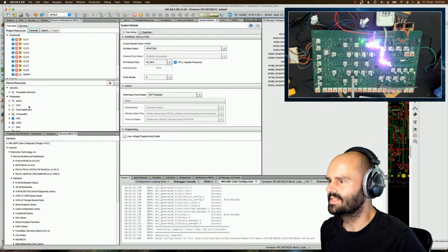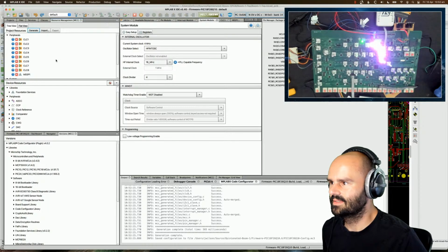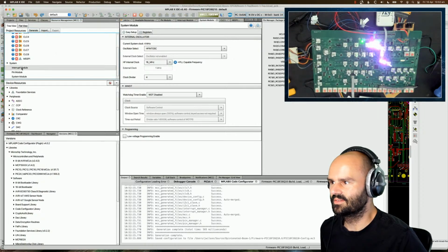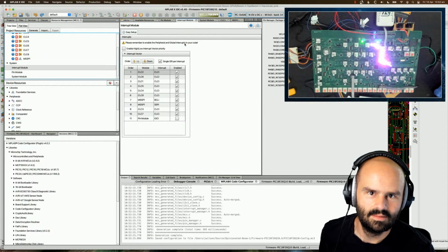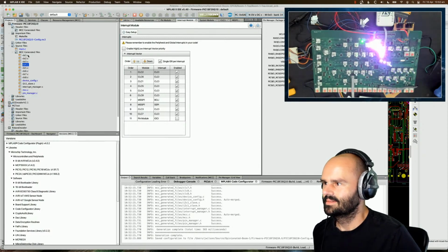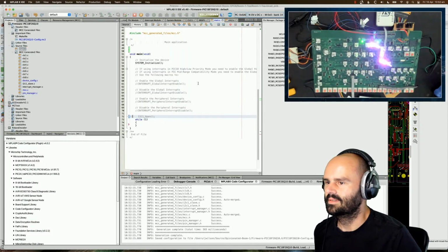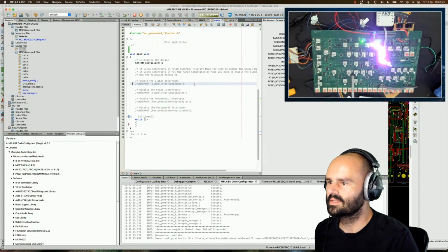What have we missed in here? Like I said, it just feels like there's something fundamental to all of this. Like interrupts are just not working at all. Oh my god. What does this say? Please remember to enable the peripheral and global interrupts in your code. Oh shit. Are you serious?